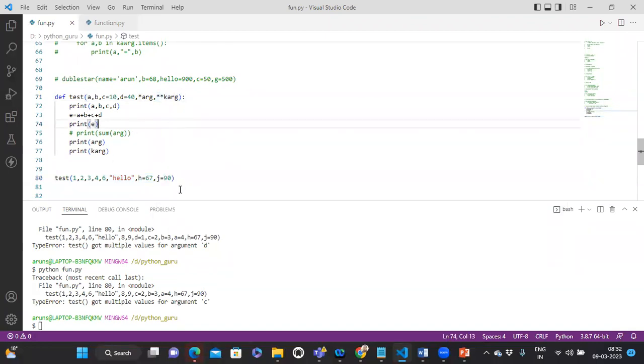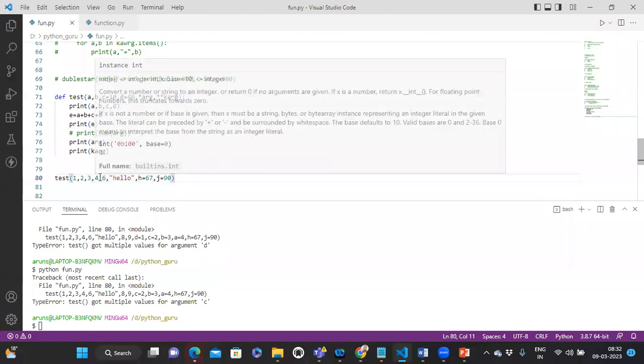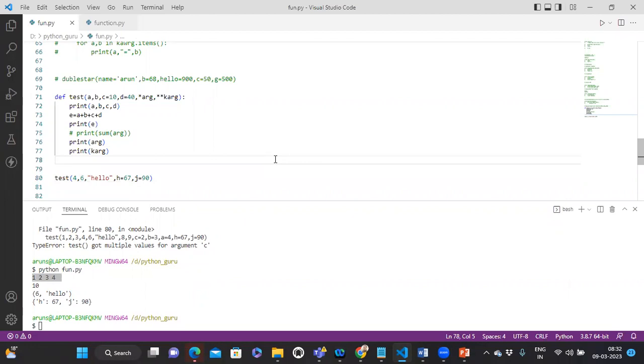Now you can check the result. It will be overridden because here I am assigning 10 and 40, but 3 and 4 will be considered. You can see 1, 2, 3, 4. Suppose I am not passing here, you can see only 4, 6 and hello are passed.